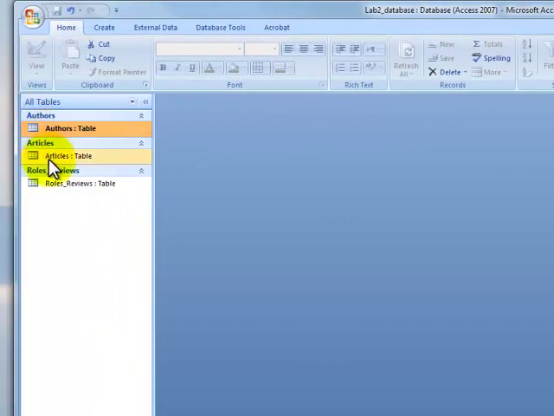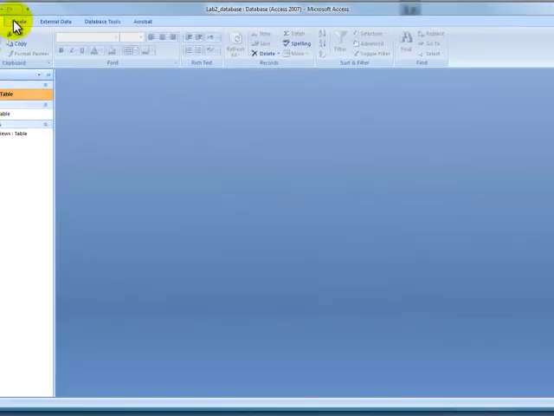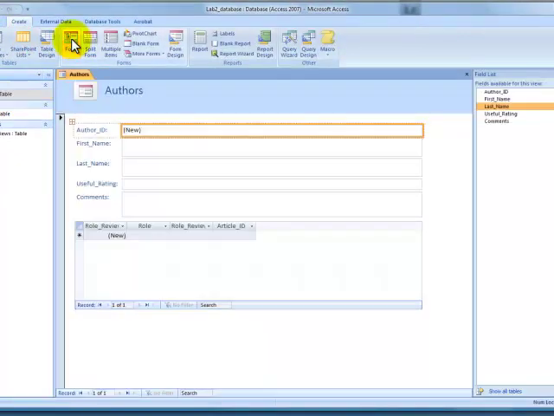So we've got our tables, we've got our relationships. Now let's take a look at how to create a simple form in the Access database. So we're going to highlight Table Authors. We'll start with that one. We'll go to Create, and we'll just select Form.